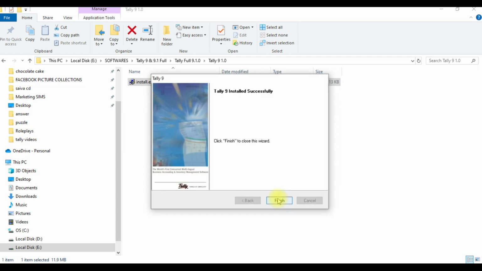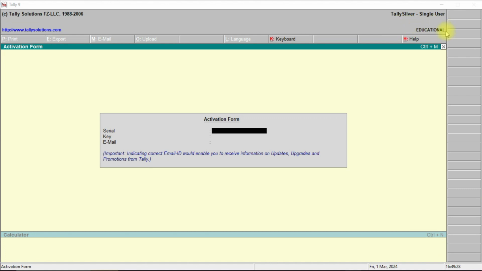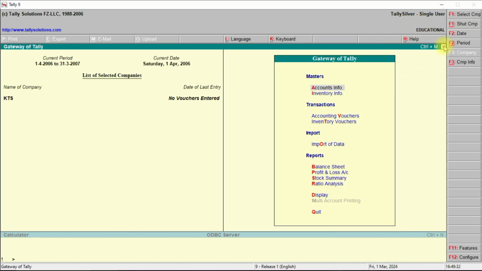This is one of the oldest versions of Tally. For educational purposes, you can use this Tally 9.